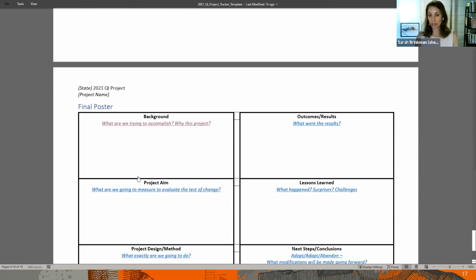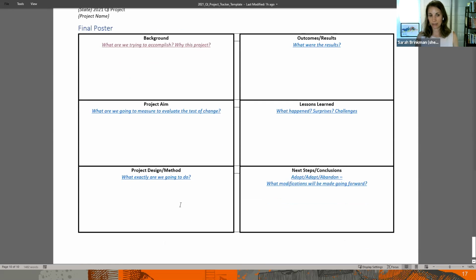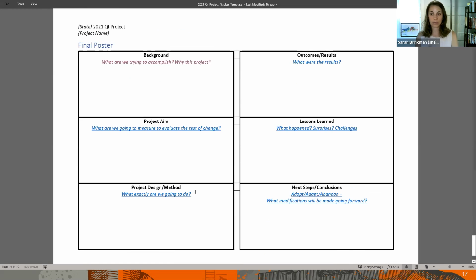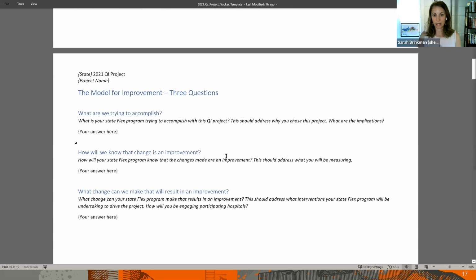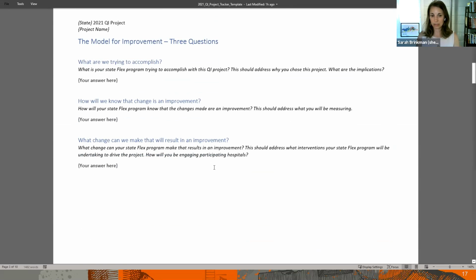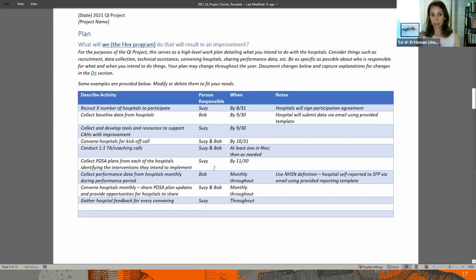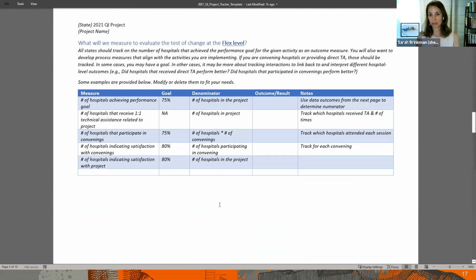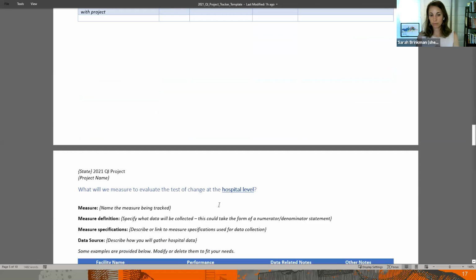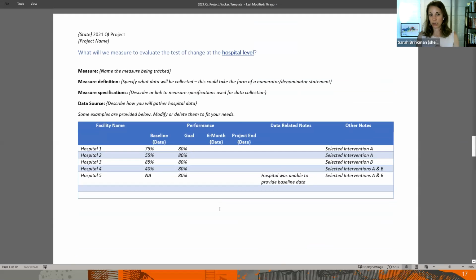And then that leads us into the final poster outline that we looked at the beginning. So that is the template. Again, we're going to be using it throughout the year. The intent is that by July 30th, you will be ready to submit the sections. You'll be able to answer your model for improvement 3 questions, fill in the plan for what you as a flex program are going to do that results in an improvement, which you're going to measure to evaluate the test of change at the flex level, and what you're going to measure for the test of change at the hospital level.